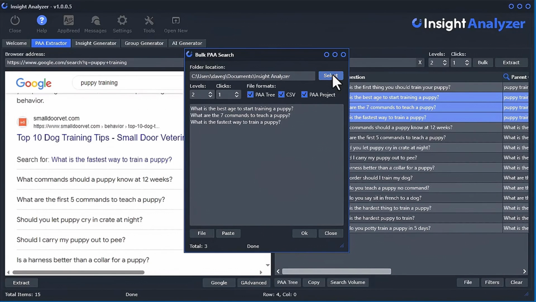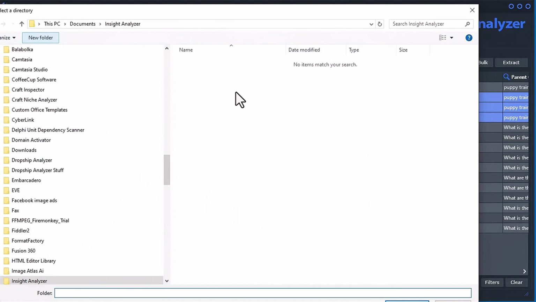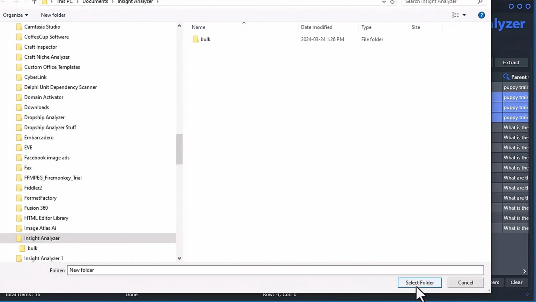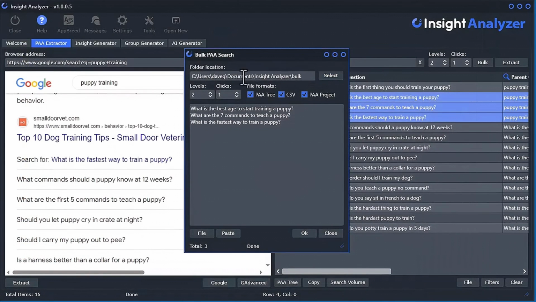So I'm going to select a folder location, and I'm just going to create a new folder here inside this one and call it bulk. And let's create, and then go inside there and click select folder, and that's the folder where I'm going to save all the data files.